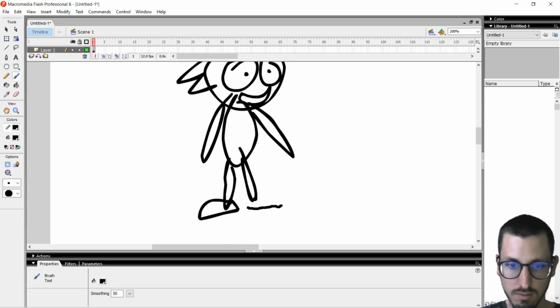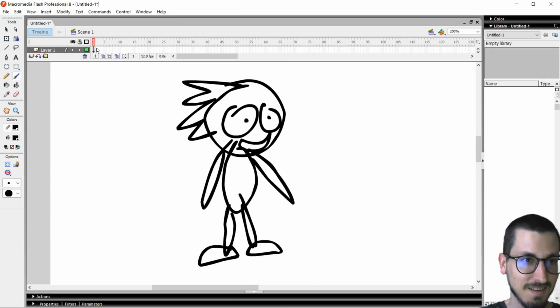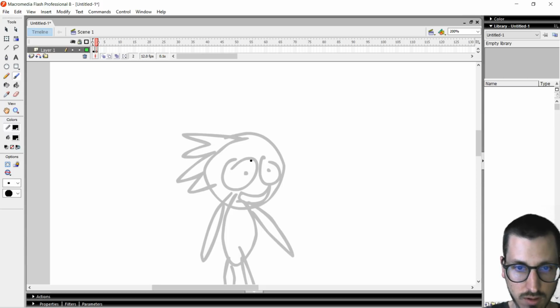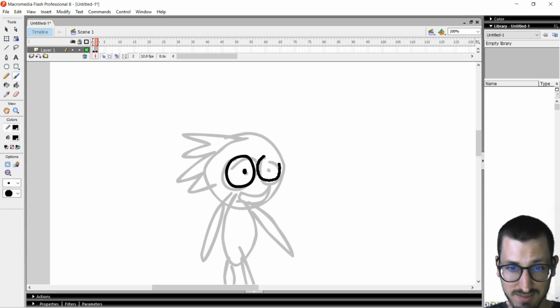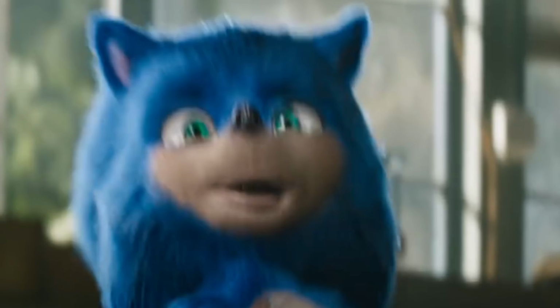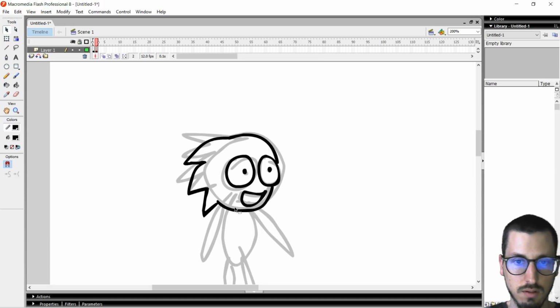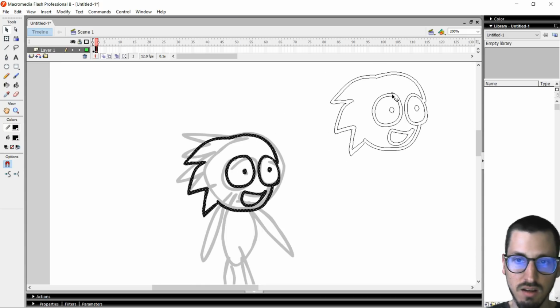Oh my goodness. See, this is why you have to draw your own character. Please don't use mine. Please draw your own character. So we'll make the head one part. I can't even draw a circle. It's better than the movie design of the new Sonic. It looks great. Okay, so here's his head.